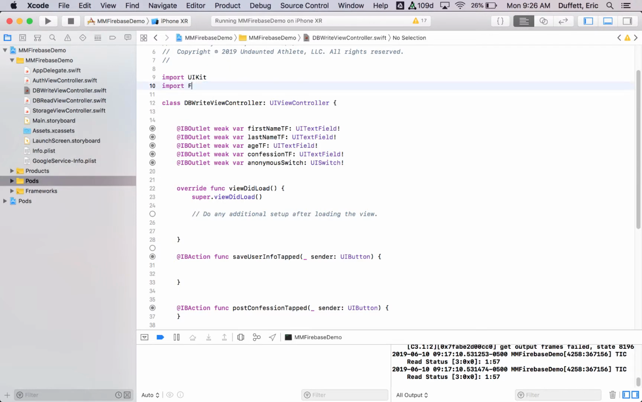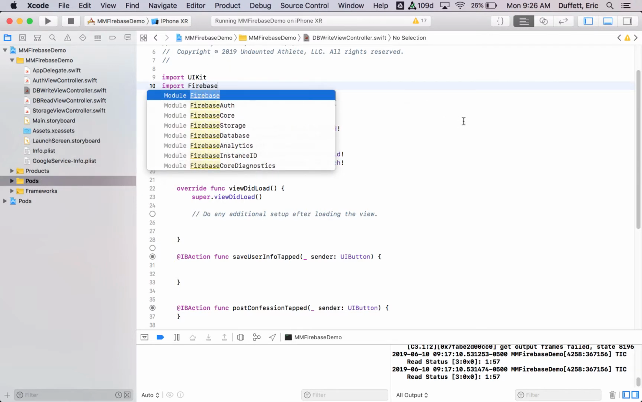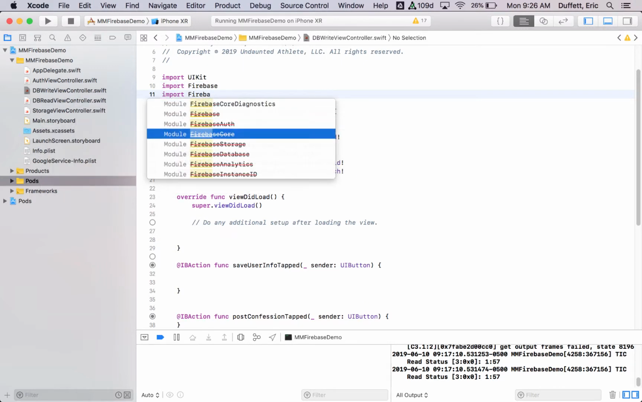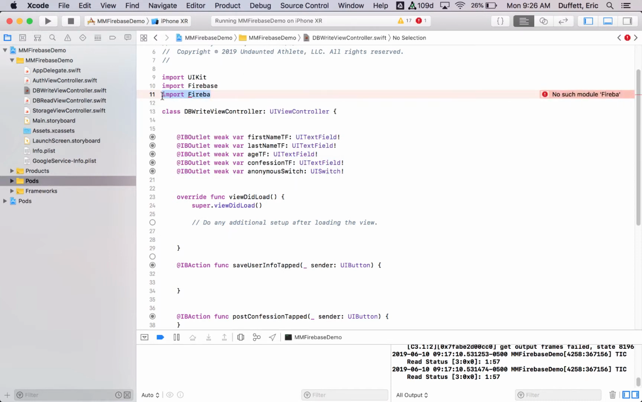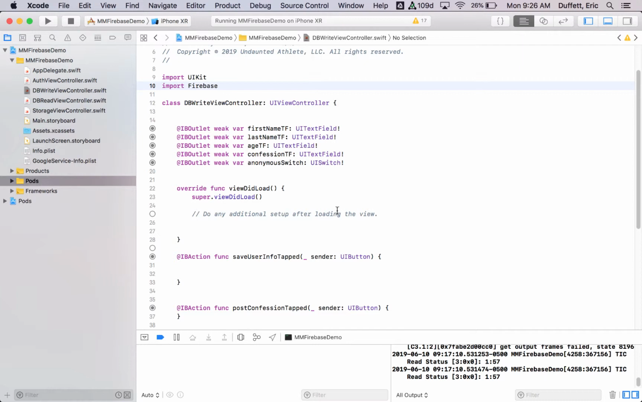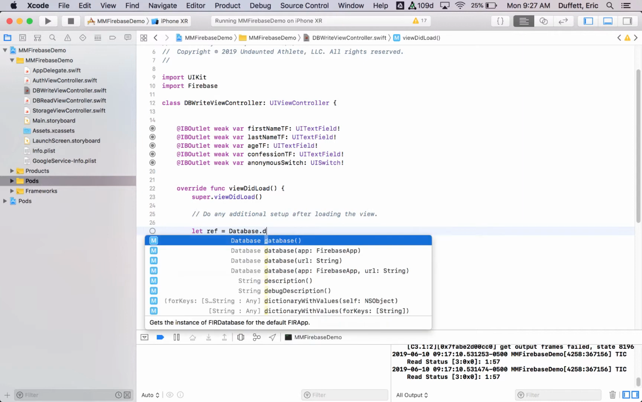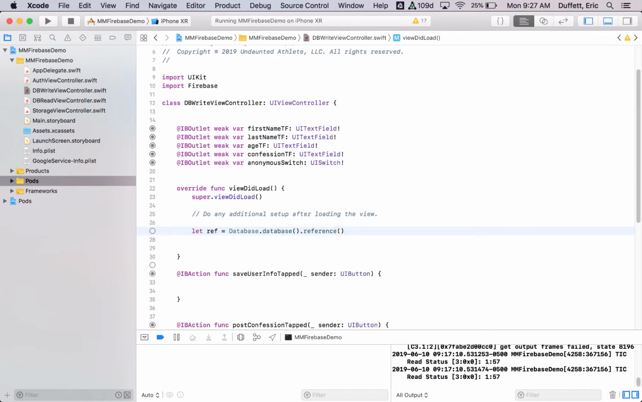We can import Firebase. And I've been doing some testing since our last video, and it turns out that I think this is the only import statement we need. We don't need to explicitly say import Firebase database. It's already here for us. Now, the way we access the database is with something called a database reference. So if we were to do ref equals database.reference, that would get us started. Okay, and then we can do reads and writes to the database.